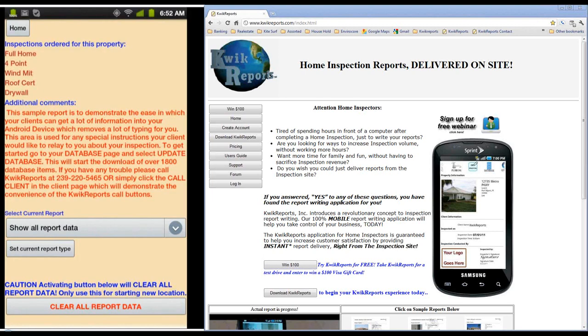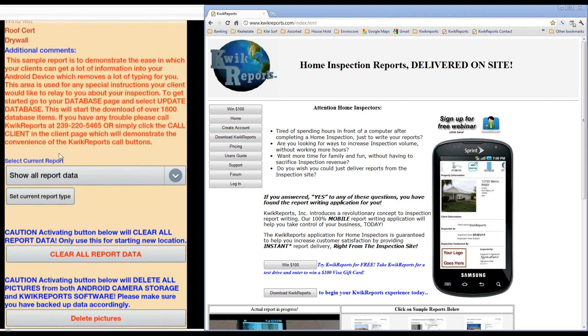The Reports page gives you current inspection information supplied to you when you downloaded the order from the internet, the inspection type, additional comments by the client. This area we use to change our current report type. Once you've completed a report and would like to start a new one, you can select Clear All Data to start a new report. The bottom button is Delete Pictures.